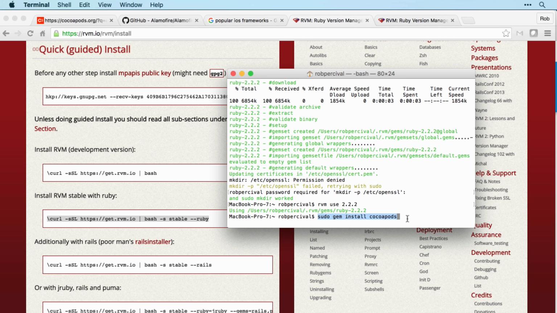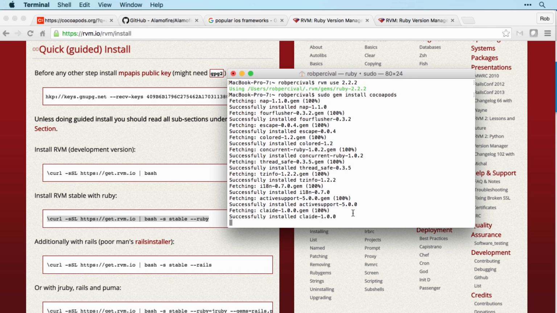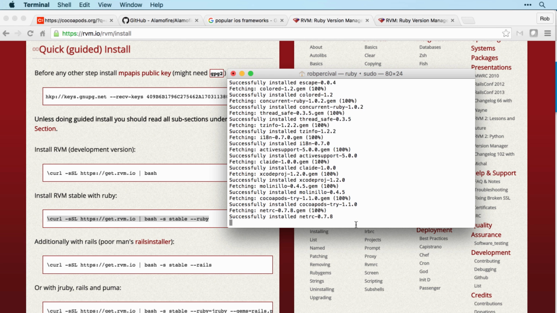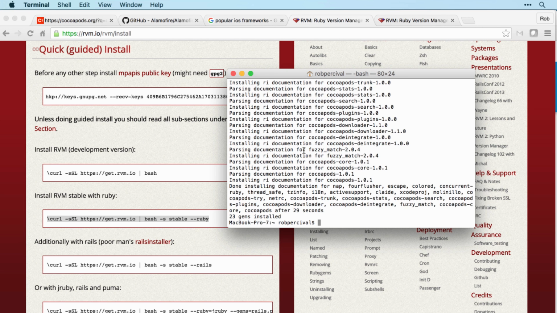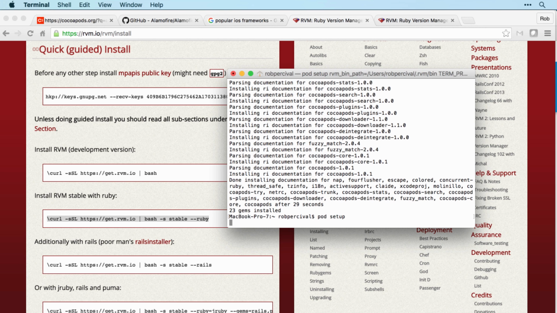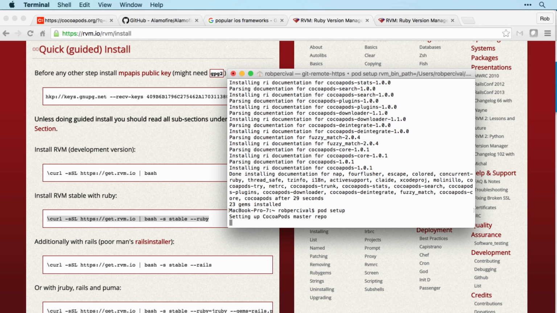So finally, we can use the up arrow to go back and find the original command, sudo gem install cocoapods, and this should now work absolutely fine. Here we go, so you can see the process is getting much further than it did last time. There we go. And now finally, you can use pod setup to set up CocoaPods on your machine.